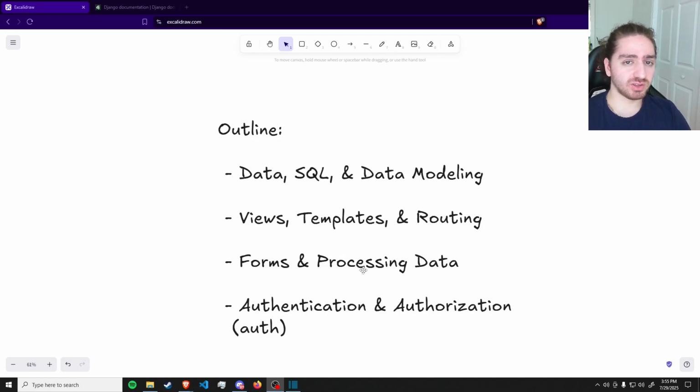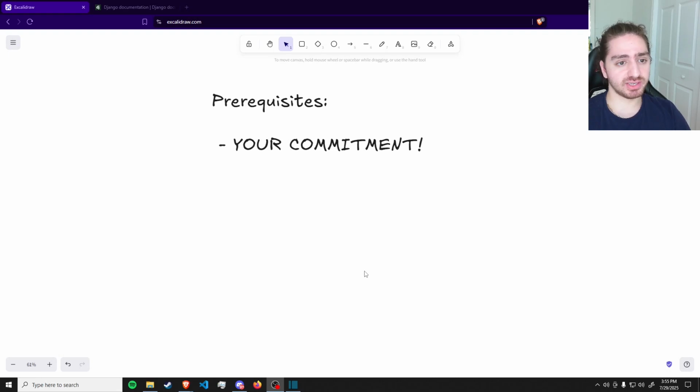So now that we have the outline out of the way, we can go on to the prerequisites. And I'm not asking much from you, but it is your commitment that is ultimately going to carry you through this course. And I say that because it's not going to be easy. I know for me personally, it took me well around 2 weeks to get through the tutorial within the official documentation. And I get it. It's going to be frustrating. You're going to come across dumb errors. Some things you might not be able to grasp the first time it comes to you.